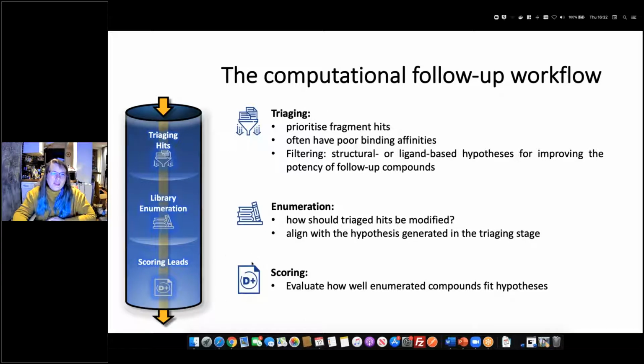Finally, you need to make a decision on, from that enumeration, which might give you thousands or tens of thousands of compounds, which ones are you actually going to buy? Computationally, this comes down to scoring. You need a metric, a quantitative way of evaluating how well those molecules fit your initial hypotheses. I suppose it could also be qualitative, but if you're looking at 10,000 structures, it's a big task.